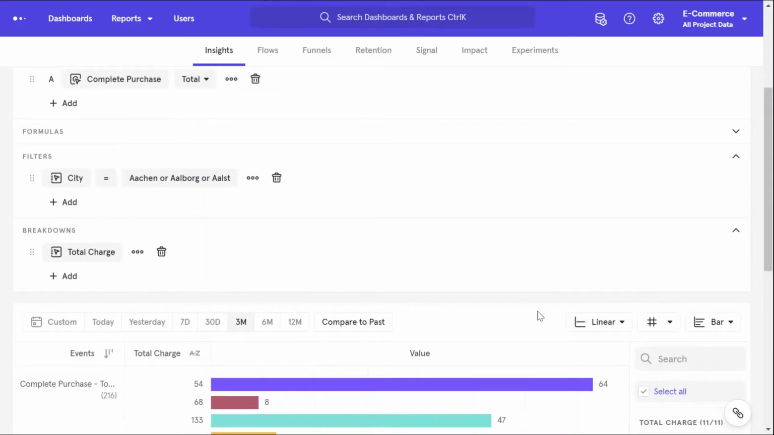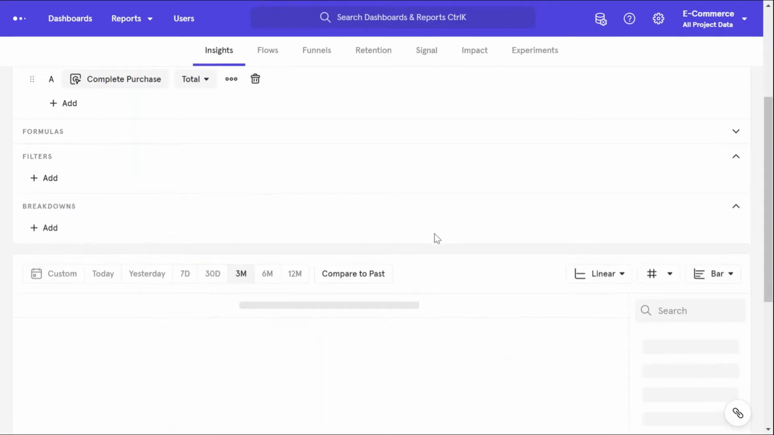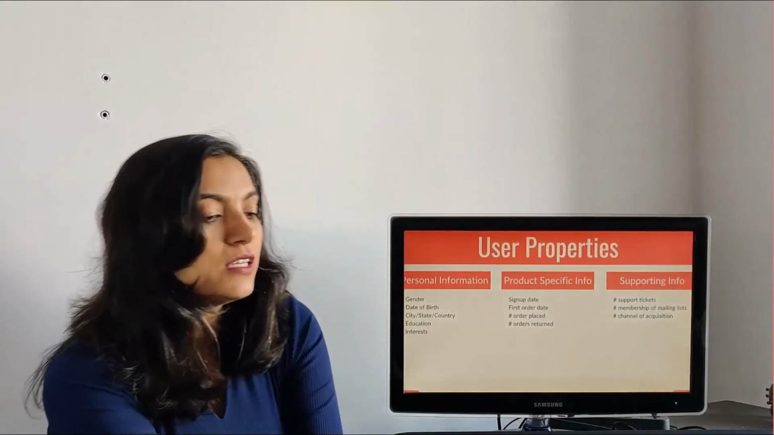So this is about event properties. Now we will learn a bit more about how breaking down by properties helps, but after learning about user properties.